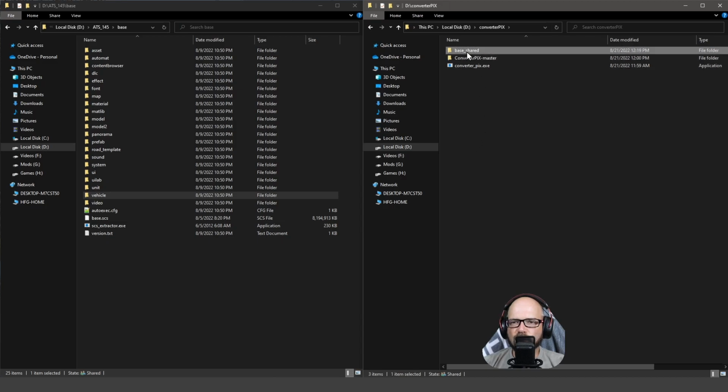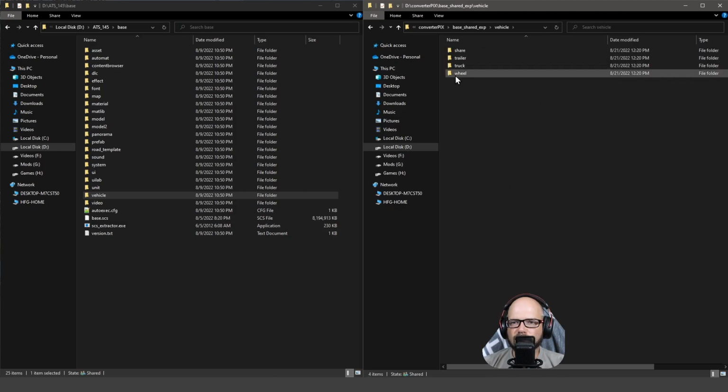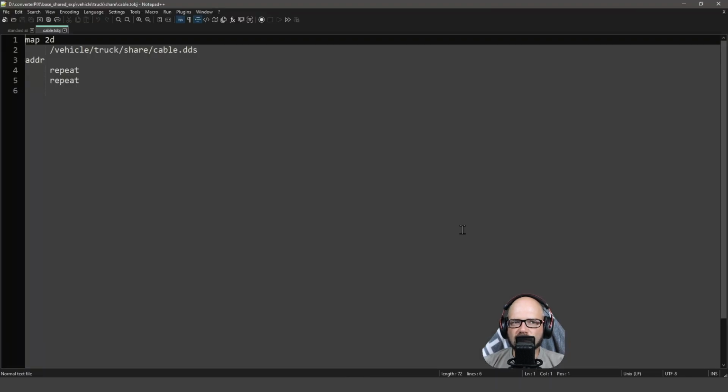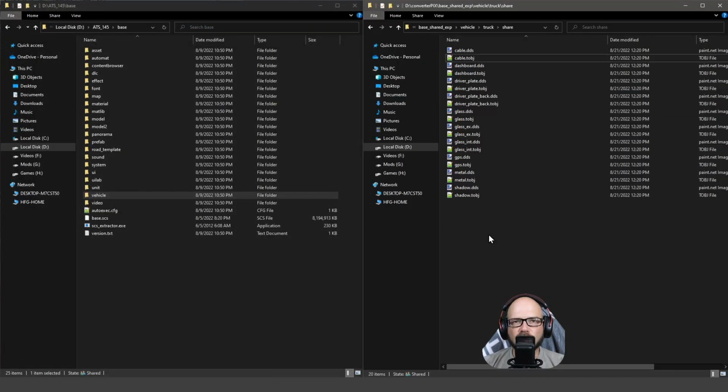So what we're going to do now is take our base shared and drop it into Converterpix. And it's going to convert all of those things that we wanted in here. What does that do for us? Well, it takes all these TOBJs that were all in hexadecimal configuration and opens them up so that we're able to easily edit them and also open them as necessary in Blender to configure the truck.